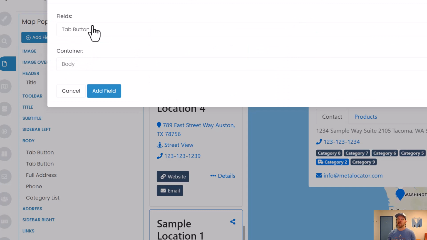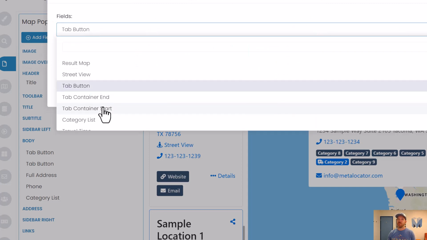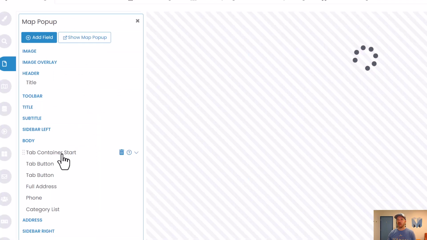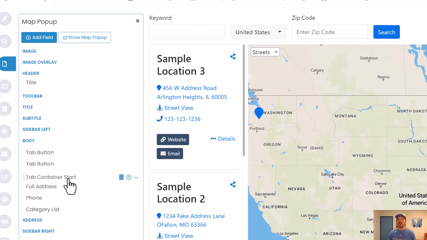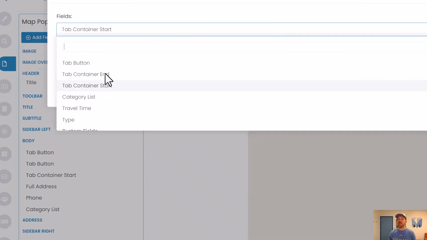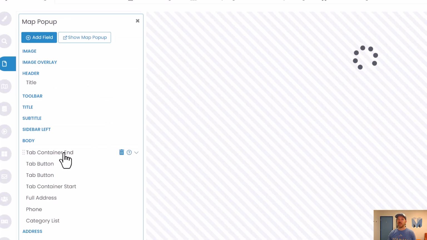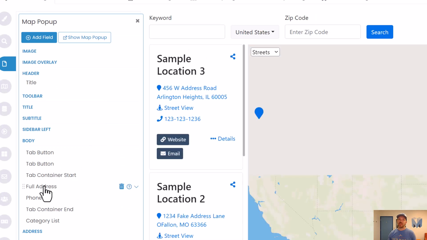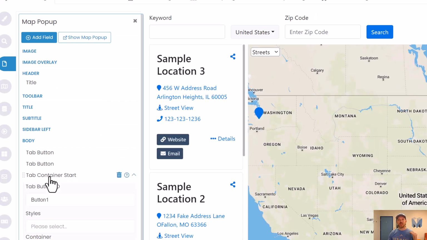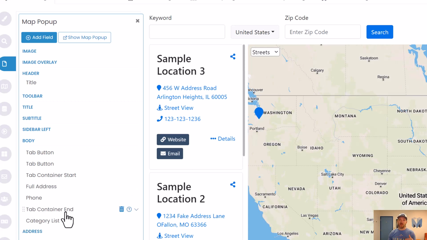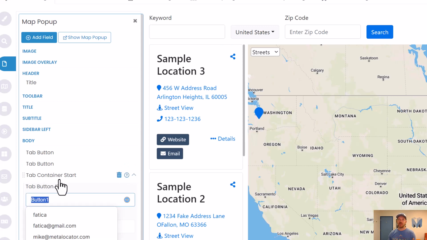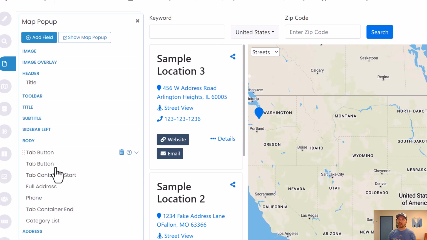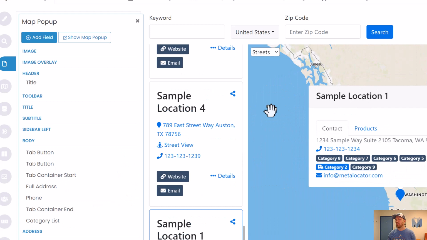So let's go to add another field, and we'll go tab container start. And we'll drag that just above the address. And then we'll go tab container end, and we'll drag that right below the phone. What this tells MetaLocator is that all the fields in between this start and end field are the ones that should be displayed on the tab with button ID 1. And so let's look at what the tab control shows right now.